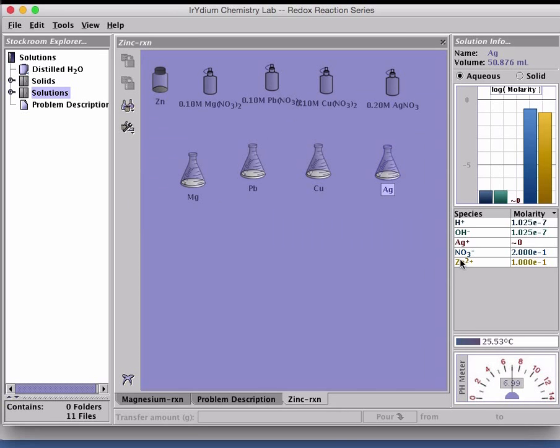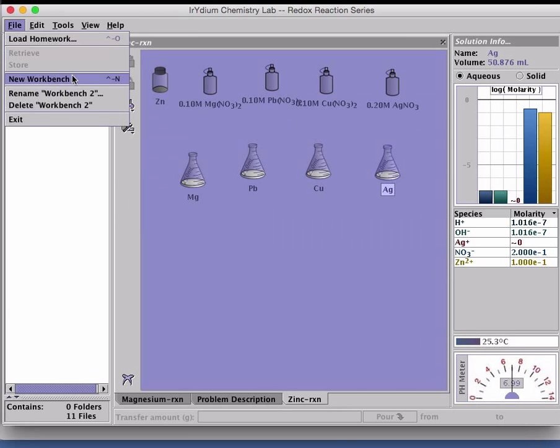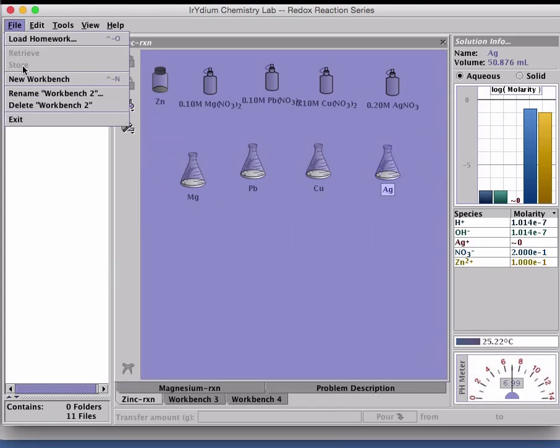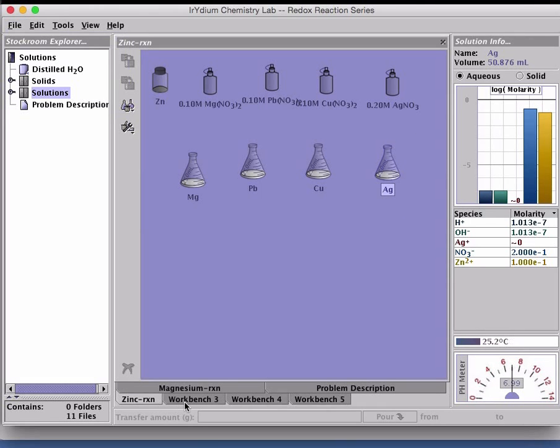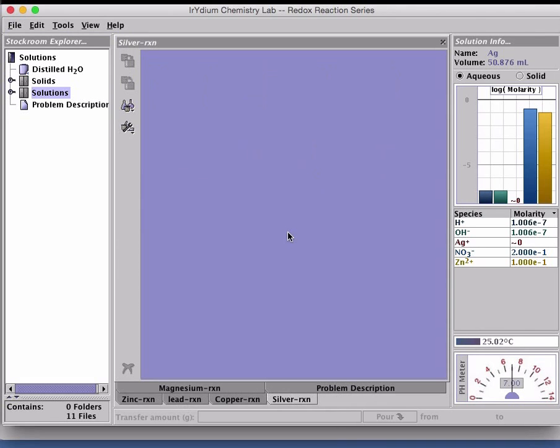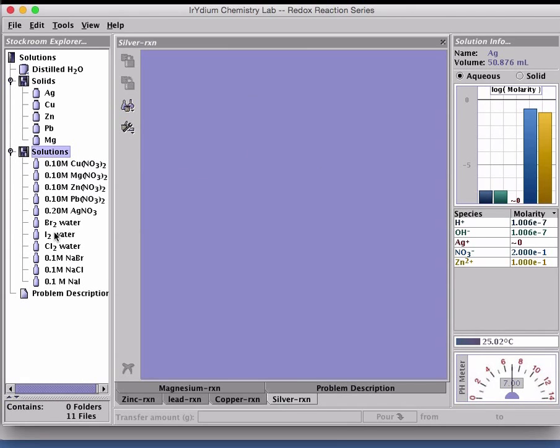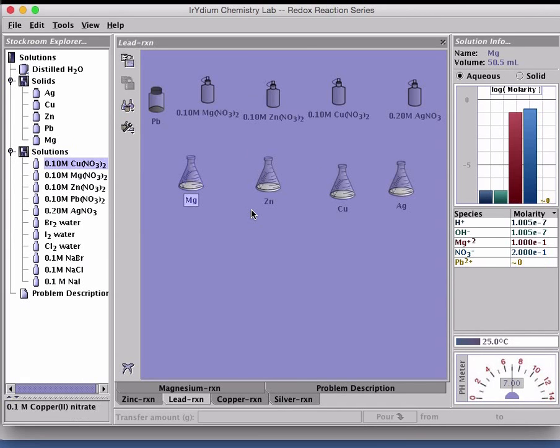Similarly, perform the experiments for lead, copper, and silver. Open a different workbench for each metal displacement reaction. Rename the workbenches as lead reaction, copper reaction, and silver reaction. Required metals and salt solutions are available in the Stockroom Explorer. We have performed these experiments.